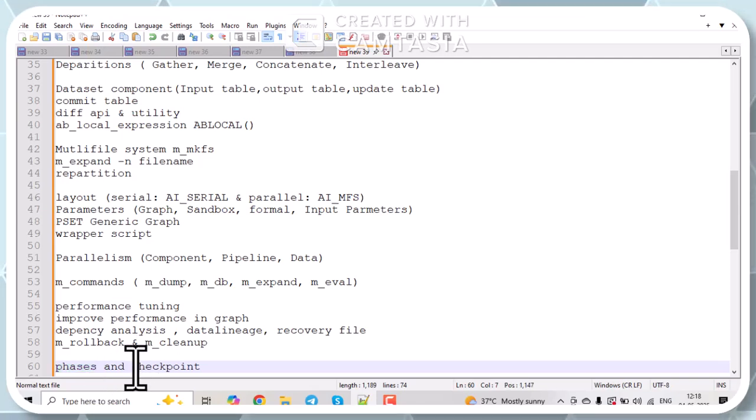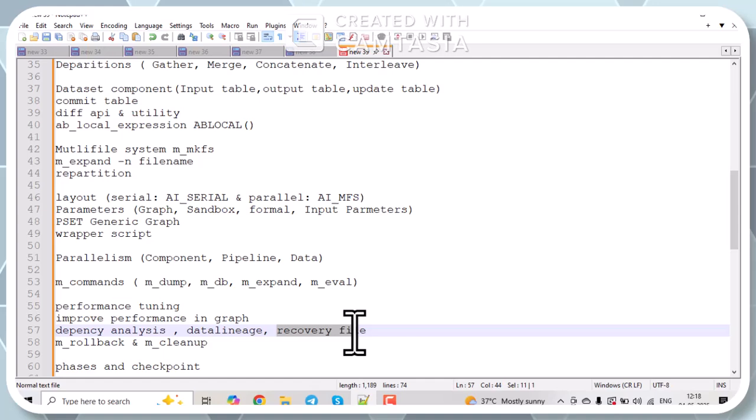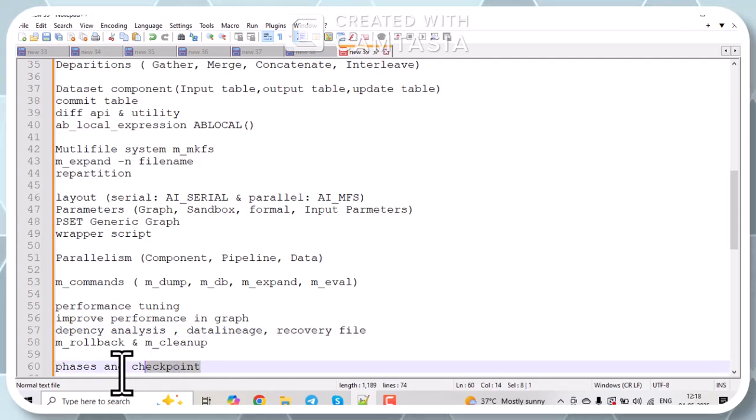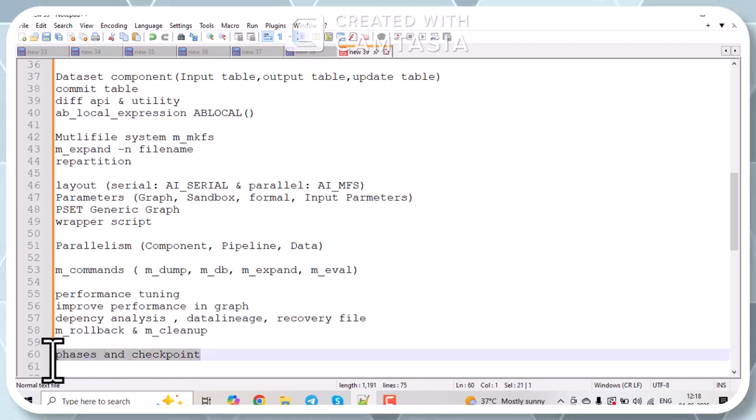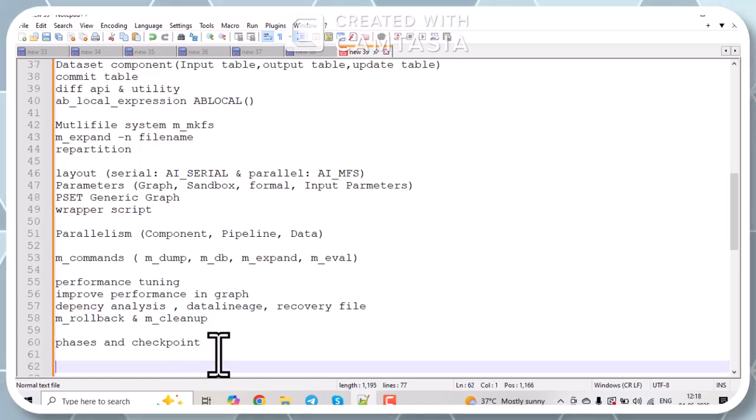Why do you use a checkpoint? When a graph fails in the middle of the process, a recovery file will be created, right? When you run the graph again, it will start from the checkpoint. When we have large volumes of data, we need to use pages with checkpoints. We have pages with checkpoints and pages without checkpoints. We must know this.